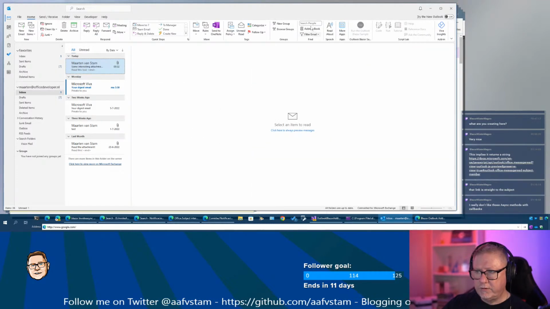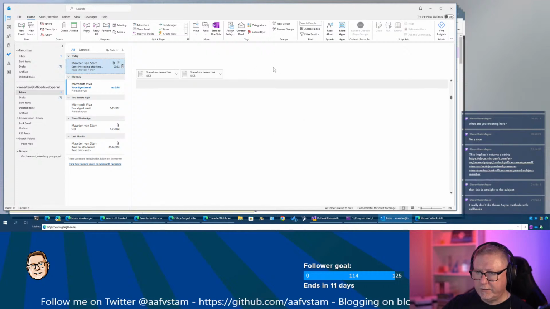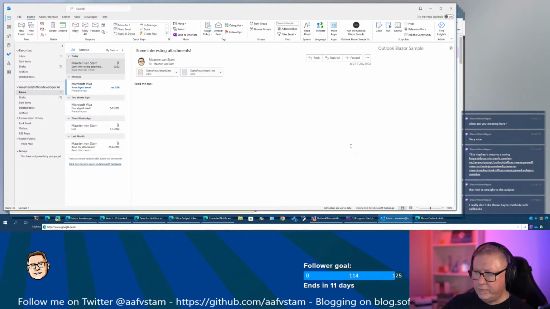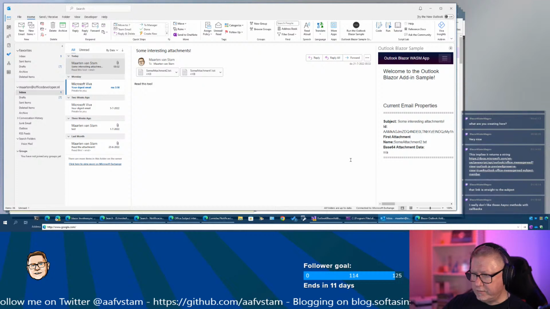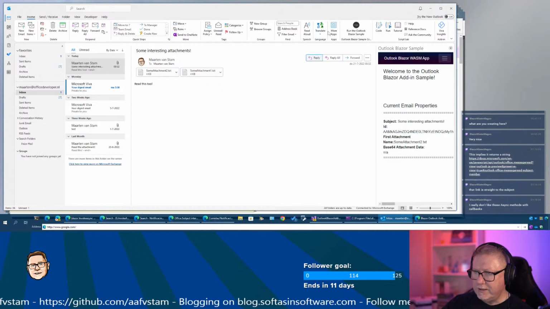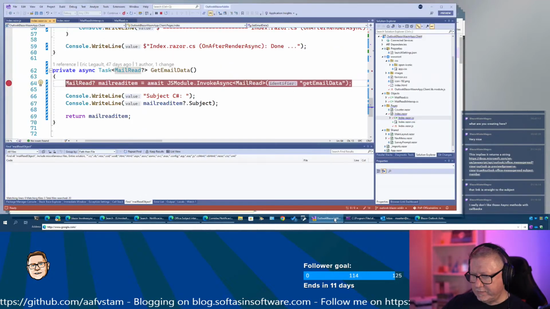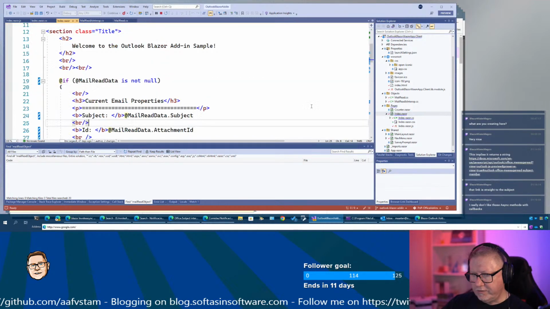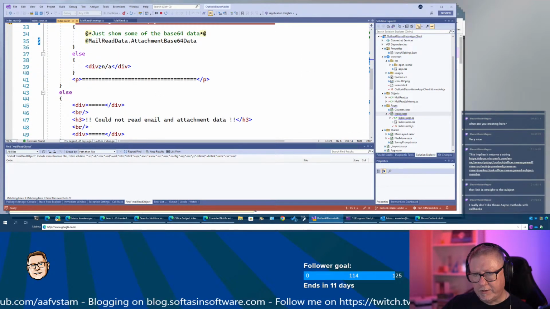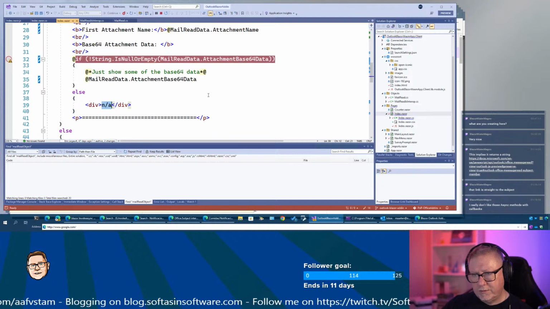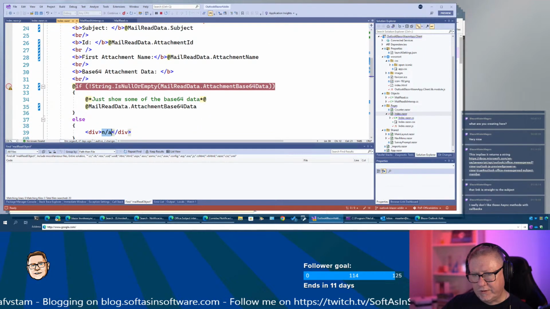To Outlook, select an email item, go in there, and it's still empty. Why is it still empty? Not available. Oh wait, let's check that, because that's on the Razor page. Showing not available, but this is returning this.